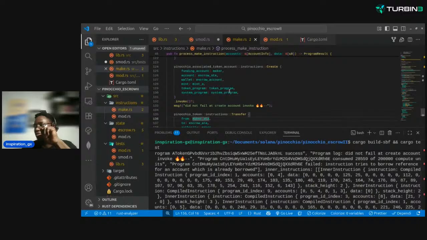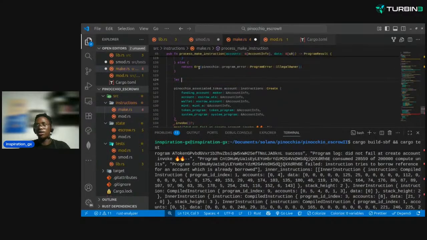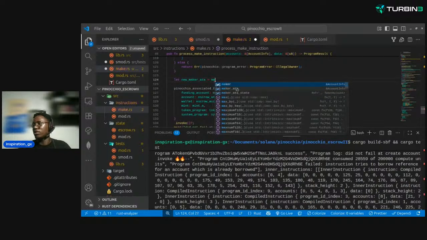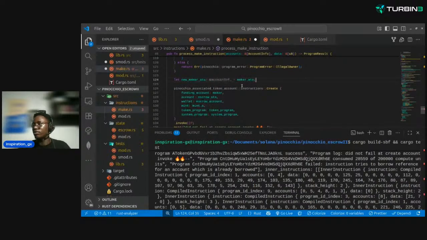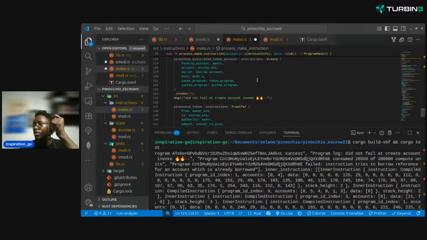Hmm. So before we use this here, let's assign it. Assign it again. So let's do new maker ATA, because maker ATA borrow. Can I borrow? Yes, I can borrow. It's actually a borrow already, right? Borrowing it. So just do that for all two.